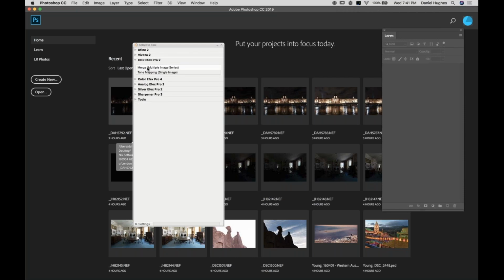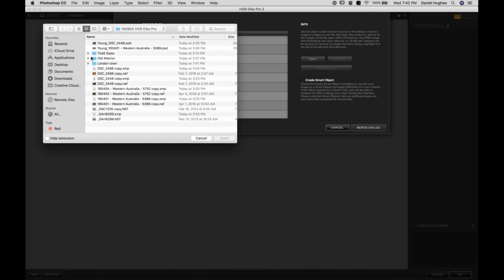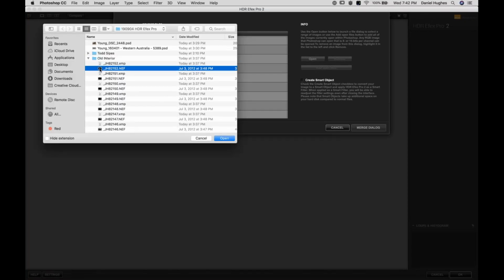Or if I just go into the Nik selective tool here and I click the merge button, a little merge dialog, or rather the source file dialog, is going to pop up. I can click the open button. By the way, if the images were open already in Photoshop, I would just click add open files and they would be listed here. But since they're not, I'm going to click open, and we're going to go into this old interior, and let's see what happens if we launch these raw files.